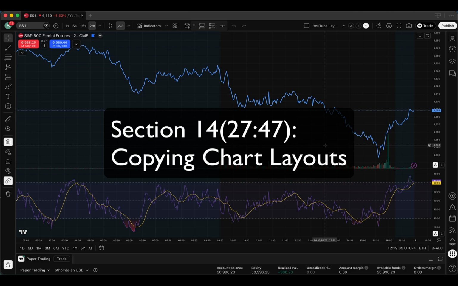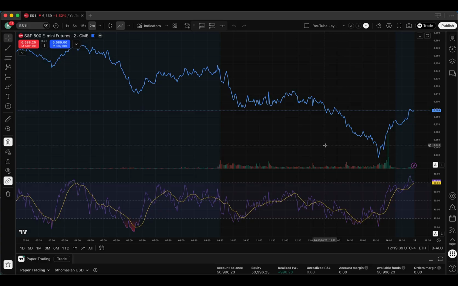Section 14, copying chart layouts. Another powerful feature is duplicating chart layouts. Instead of rebuilding a layout from scratch, you can duplicate an existing layout, rename it, modify it. For example, your main layout might be a futures scalping chart. You can copy it and create a version specifically for ES or MES or YM. I'm a futures trader, so I tend to lean towards those.